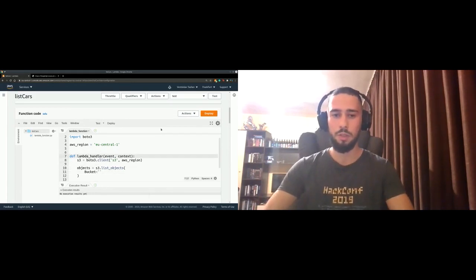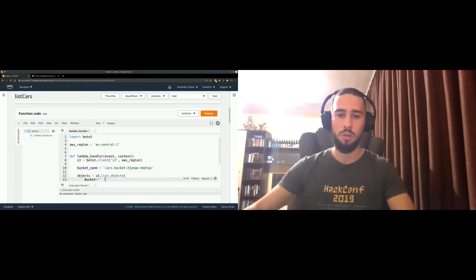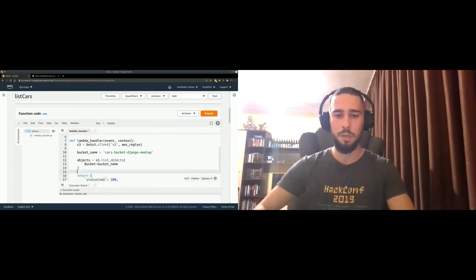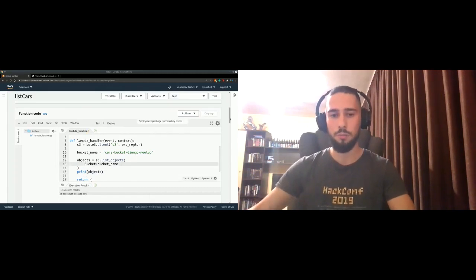So bucket here is, let me just define my bucket name. If you remember, our bucket name was cars bucket Django Meetup. So if I come here and provide this bucket name here, I'll just print them for now, print objects.